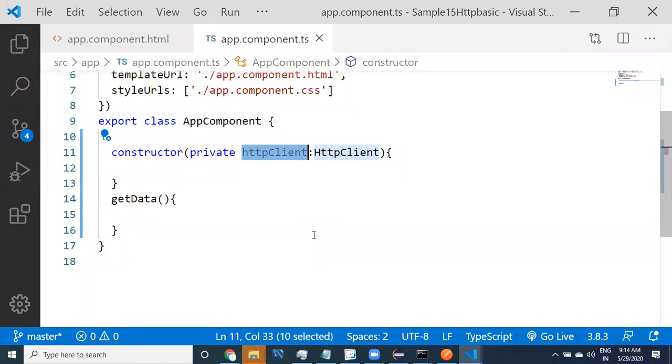We are not creating the object for HTTP client. I keep giving the same information again. The HTTP client object is not created by our code. Angular is going to create the object for HTTP client, and it is going to inject it into this particular property if you provide it like this inside the constructor.